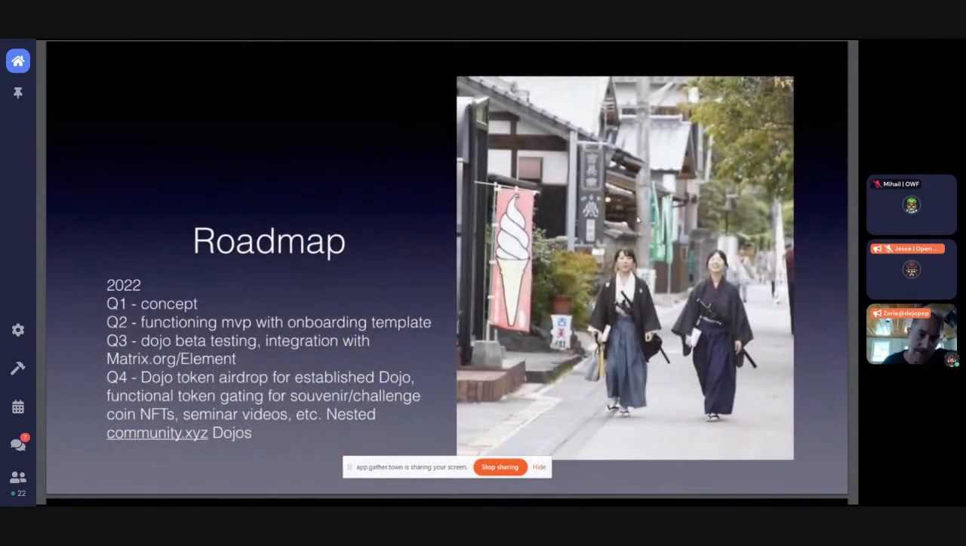Really quick roadmap. Q1 is concept. Q2, functioning MVP with onboarding template. Q3, dojo beta testing, integration with Matrix and Element. Q4, Dojo token airdrop for established dojos, functional token gating for souvenir challenge coin NFTs, seminar videos, etc.